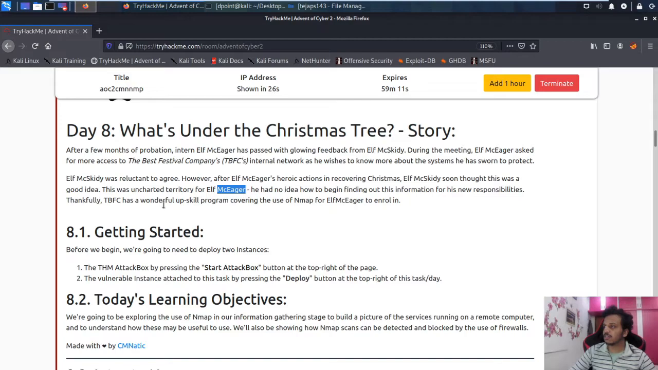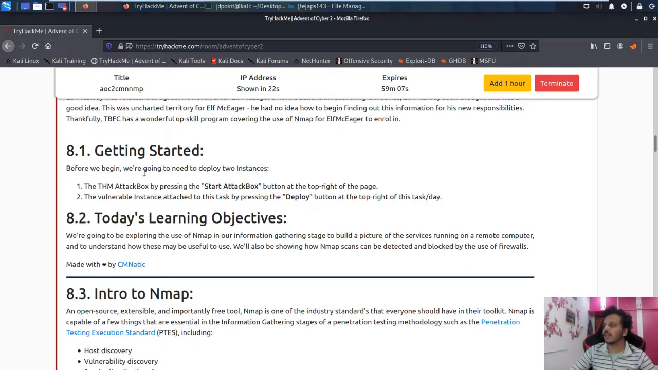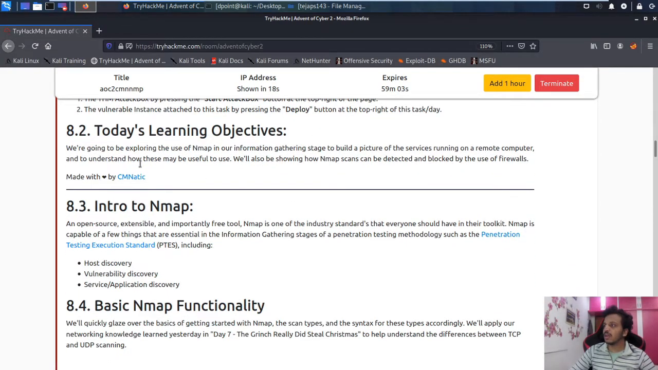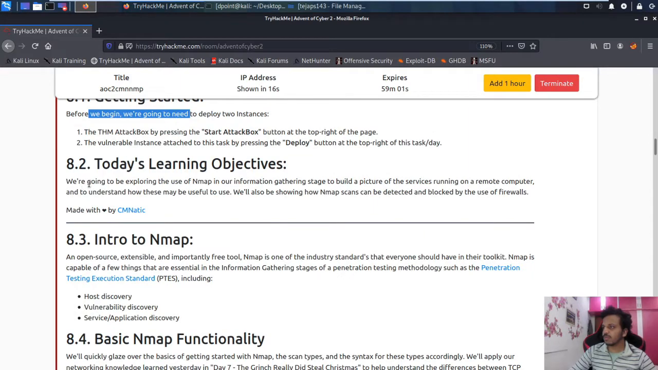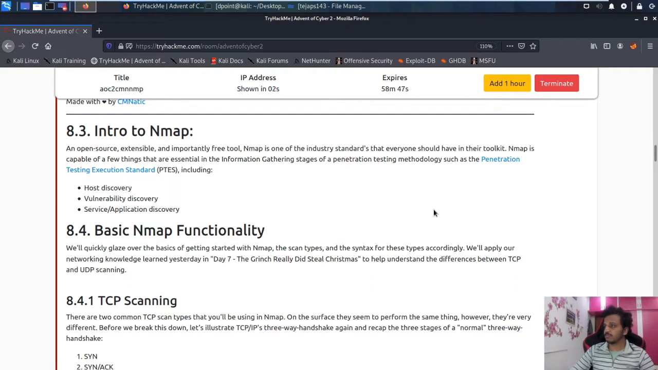Thankfully, TBFC has a wonderful upskill program covering the use of Nmap. Excellent. Getting started. In today's learning objectives, we are exploring the Nmap firewall and trying to understand how it will be useful. Nmap scans can be detected and blocked by the use of a firewall. So this is the important point, and once we are blocked by the actual server, then we cannot do Nmap or anything.